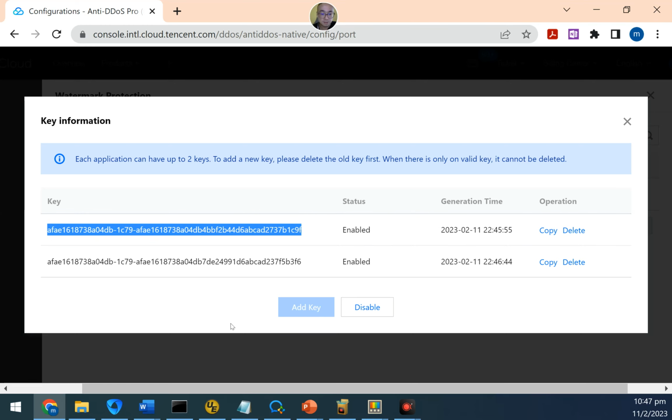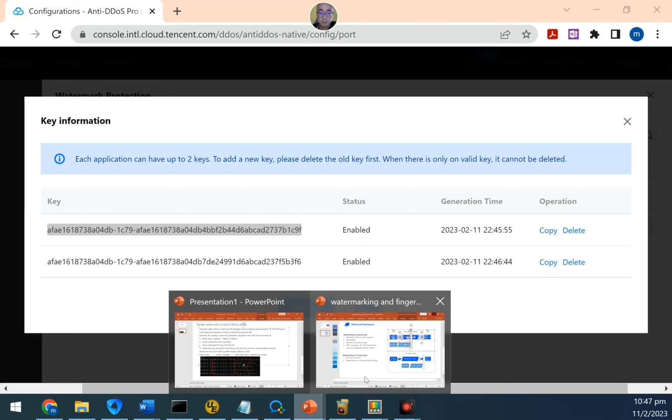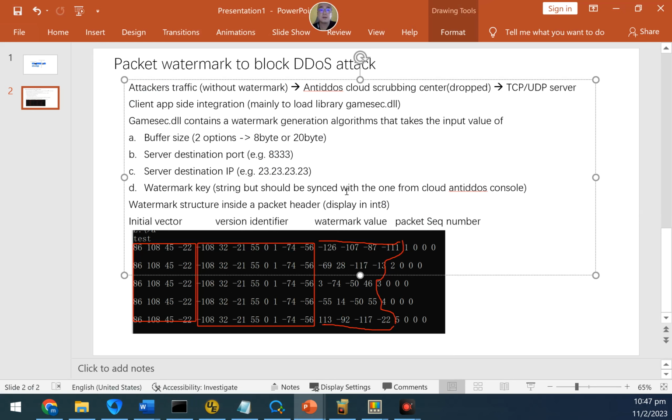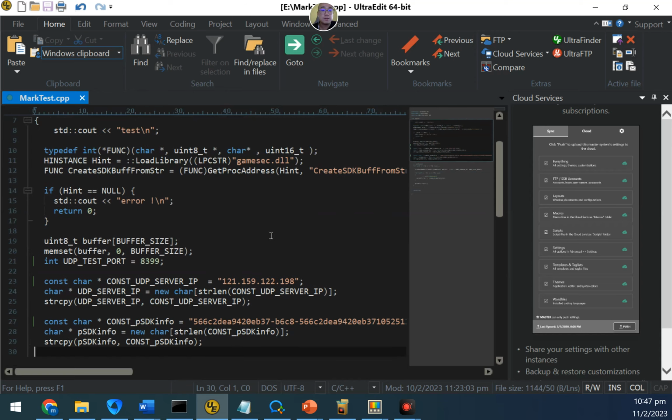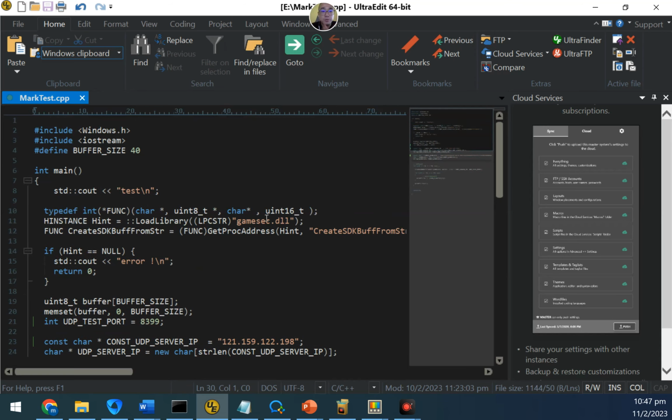After it's done, let me go back to the slide over here, right? So the watermark key should be synced with the client-side code. I'm going to walk you through the code. Basically, this is a really simple demonstration code. It's going to display the packet header information that includes the watermark in integer format, or decimal format, right?